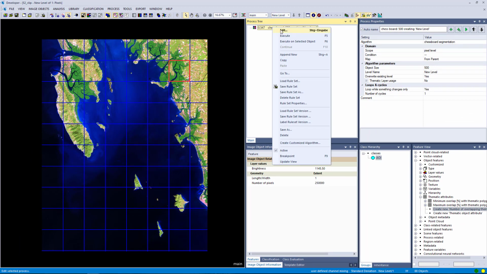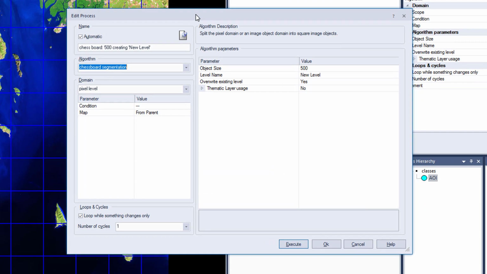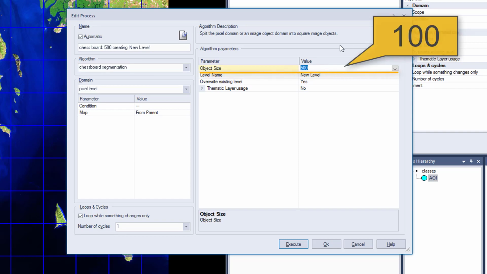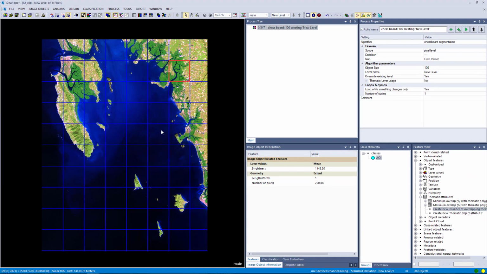So let's go ahead and change some settings. Let's go back to this process with our chessboard segmentation. And we're simply now gonna change the object size to 100. That's gonna create smaller objects, so the number is also increasing. And it's just one tip to know how many objects you have. The number of objects is depicted at the bottom right corner of the window. In this case, we have 88 objects.